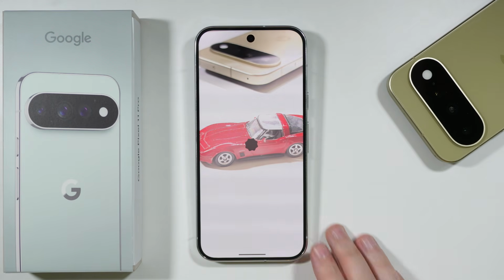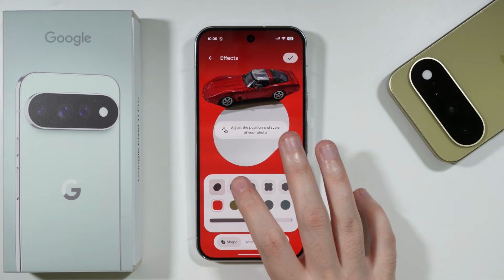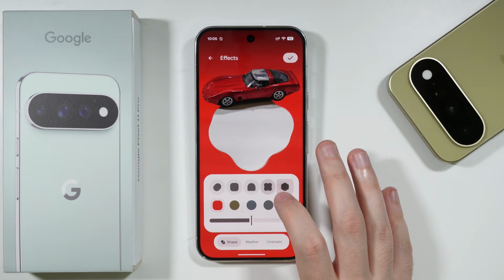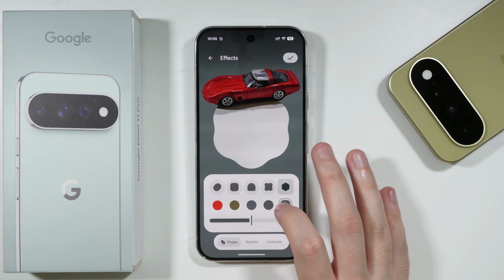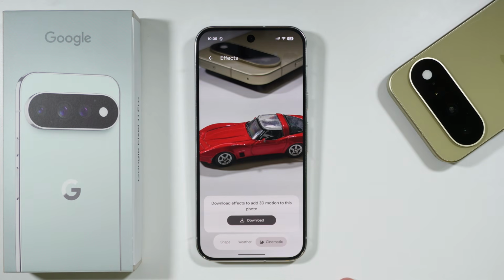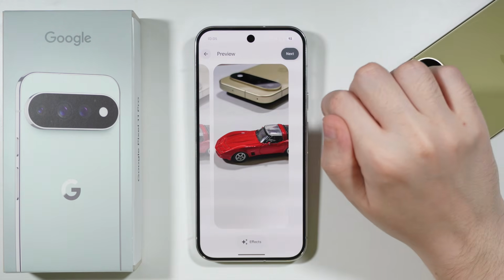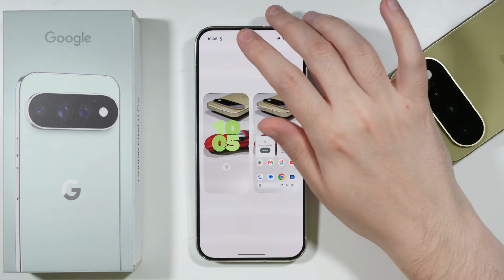So at least sometimes you should be able to use them, if not most of the time. And then here we can, for example, apply a shape. You should be able to change the color for that background. We have the weather effect and cinematic 3D motion that we can apply to the wallpaper if you want to do so. In my case, I'm not going to use these effects. I'm just going to go back and just go next over here.